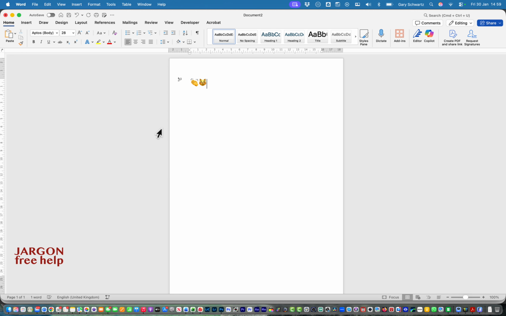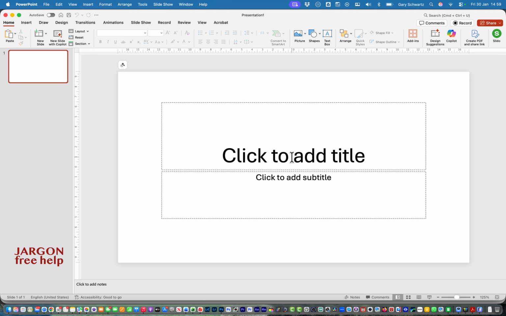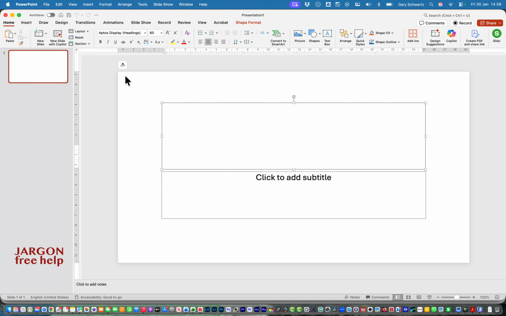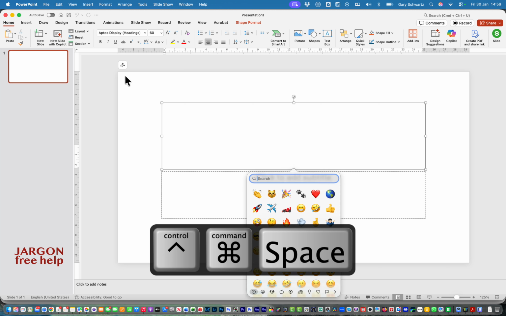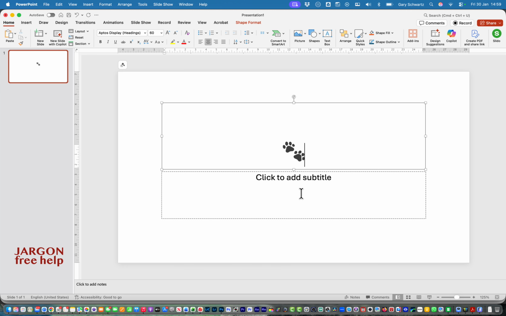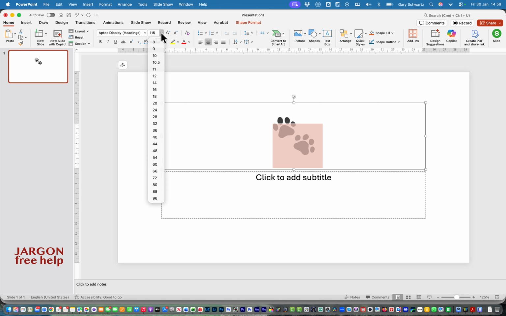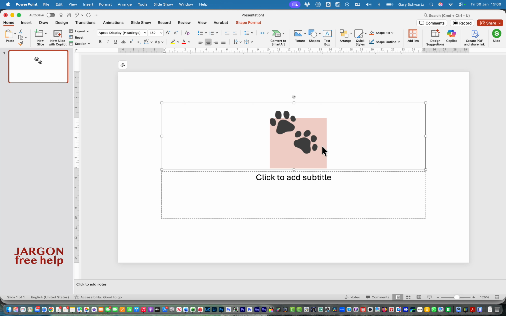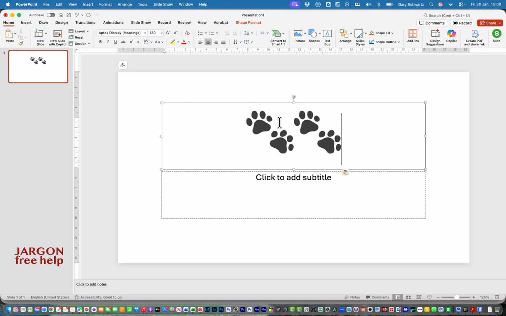Let's just switch over to PowerPoint. So here in PowerPoint, you can just click, and again, it's just Control, Command, and Space. Let's pop these paws in here, and again, I can just make them bigger just by clicking or by choosing a font size, or even just typing it in. So if I do that, there we go. And of course, you can highlight it, and if you want to, you can copy and paste as well. So I could paste over to another document as well, which is going to come in handy in a moment.